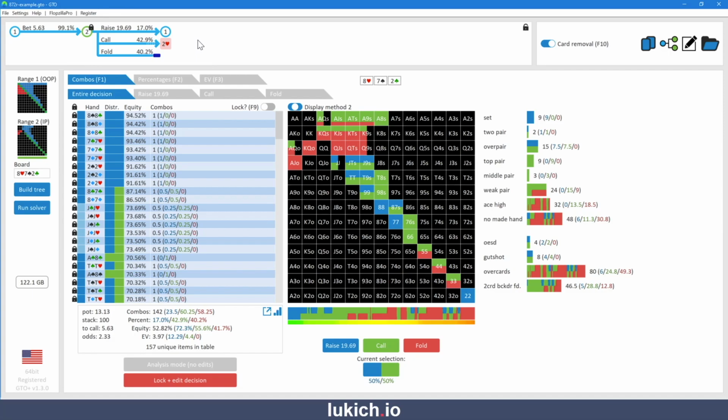I think a few general rules of thumb I like to give are: one, I don't necessarily like to run node locks across multiple streets. The reason is that you have to be very, very specific about node locking on specific runouts, turns, and rivers, and it becomes challenging to keep those assumptions across multiple streets throughout the course of a hand. So it makes it challenging to actually get an output that you can do something with by node locking across multiple streets. It's not saying you can't do it, but it just becomes a little bit more challenging.